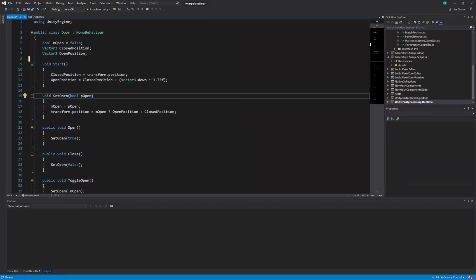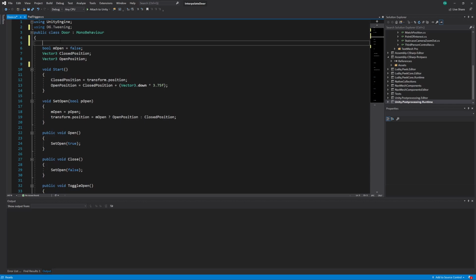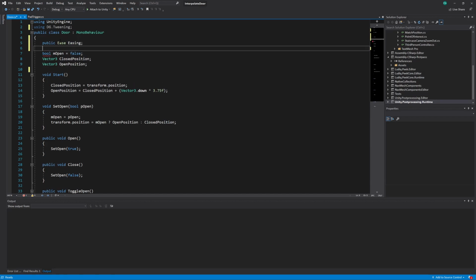And for that one, the first thing I'm going to do again is using dg.tweening. And then over here, I'm going to expose public ease, and I'm just going to call it easing. And then public float duration. And let's make this actually open duration.